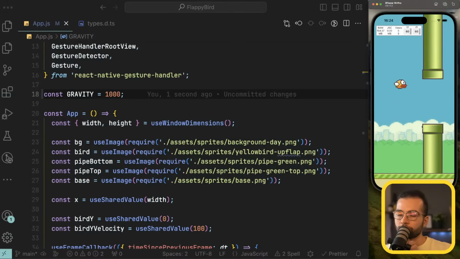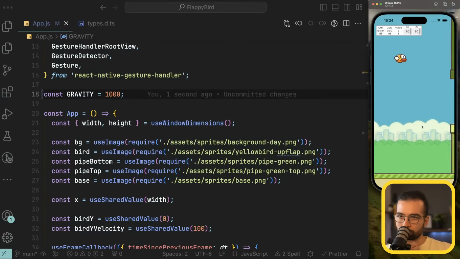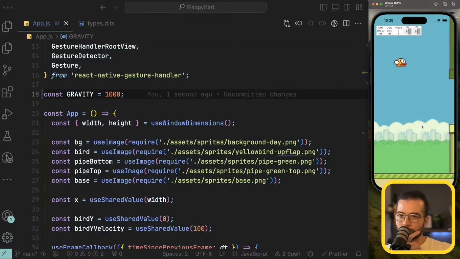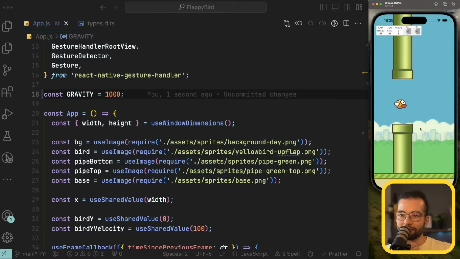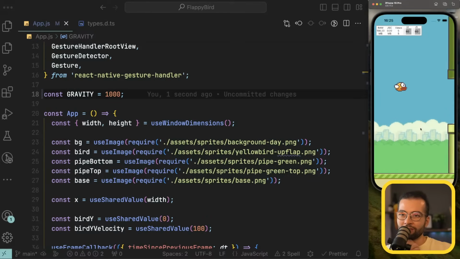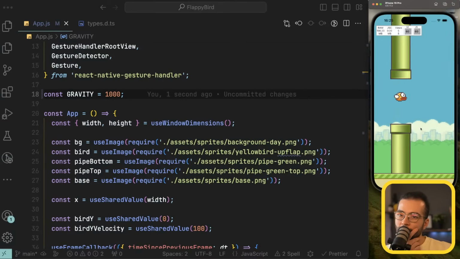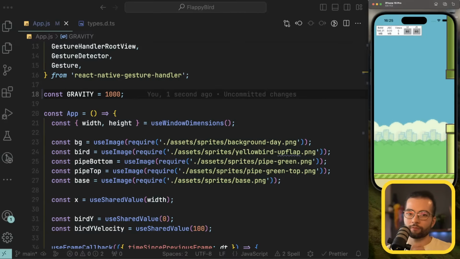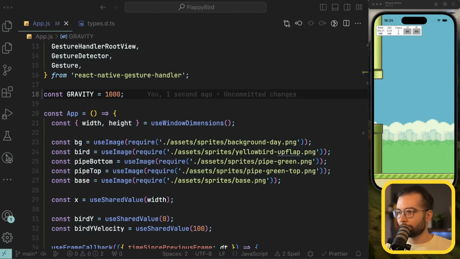What do you think? I already have fun playing it. Yeah, I think this looks kind of good in terms of physics. Okay, that's good. I'm gonna leave it like this.